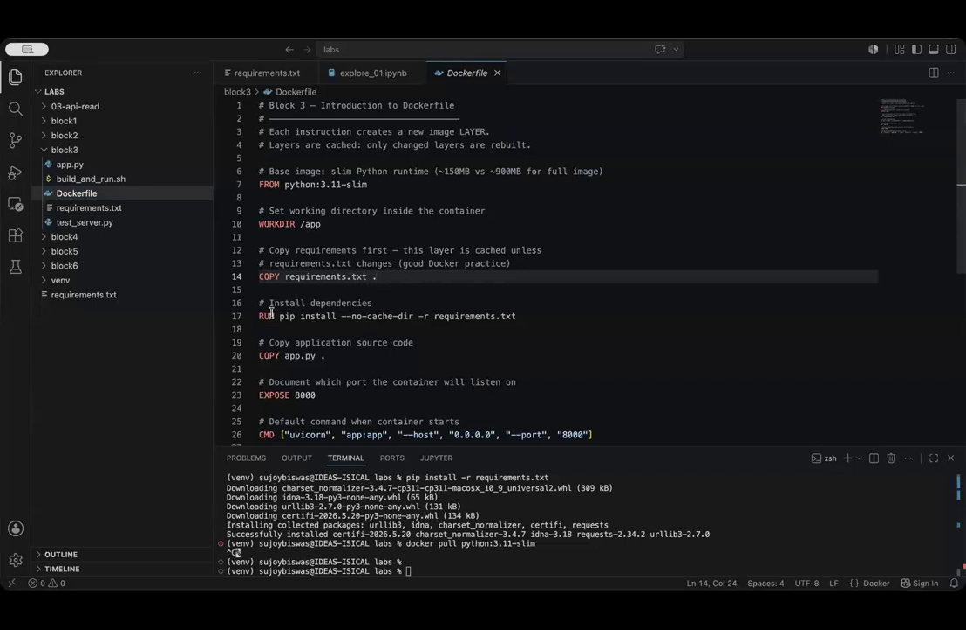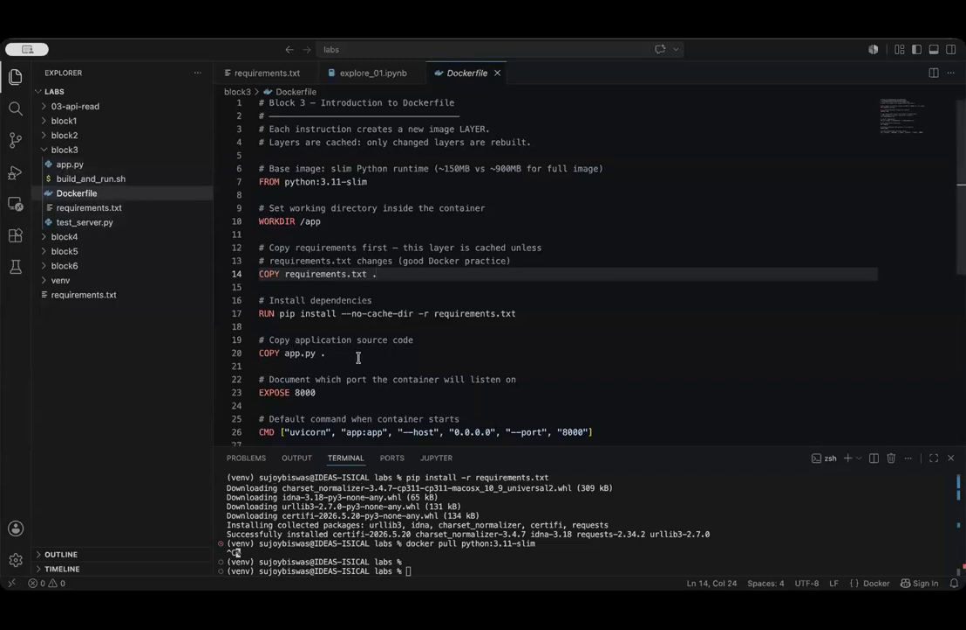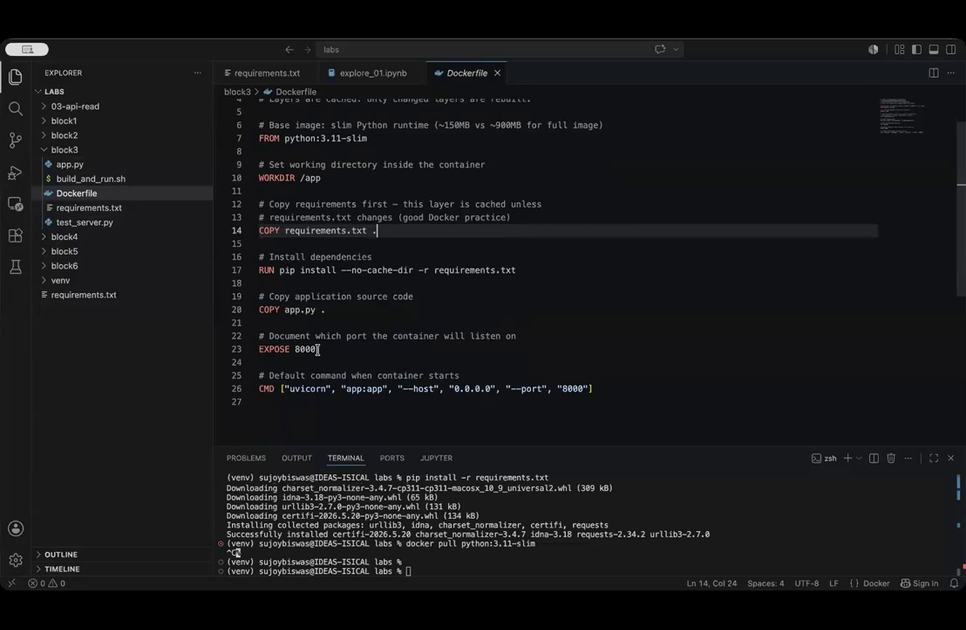And not only that, once it starts the container and copies the file, you can run the pip install command inside the Docker container. So these are the commands you want to run inside the Docker container. And copy app.py. This is the app.py that would be placed there, and expose means port 8000 is exposed to your host machine.